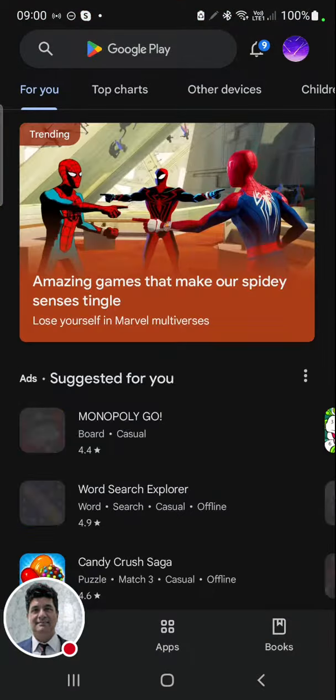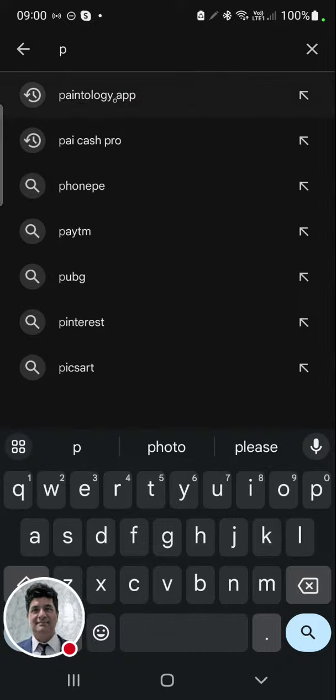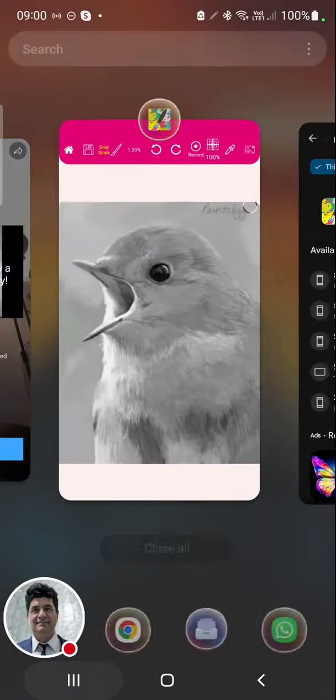So this is the Paintology app we're going to go to. This is Google Play Store's app, and here you can see the Paintology draw. That's the app that you're looking for when you type in Paintology app. So make sure you look for that logo.